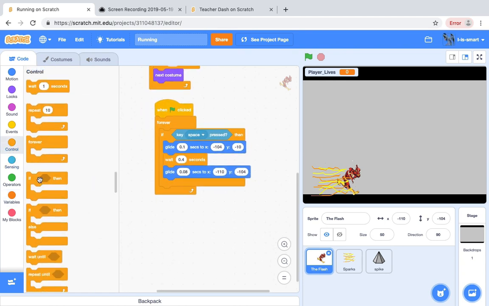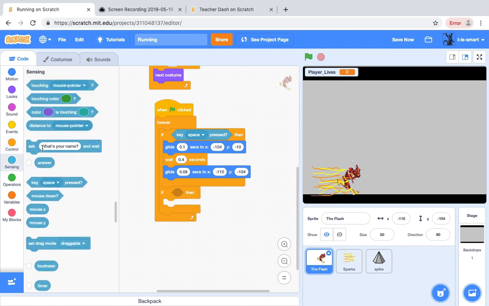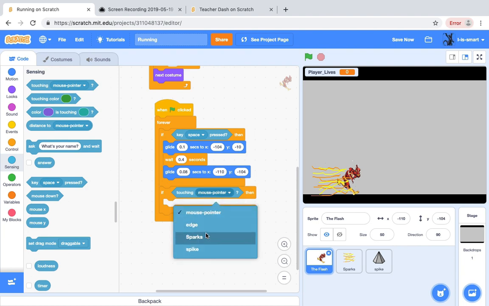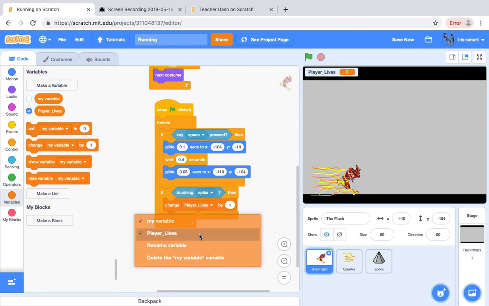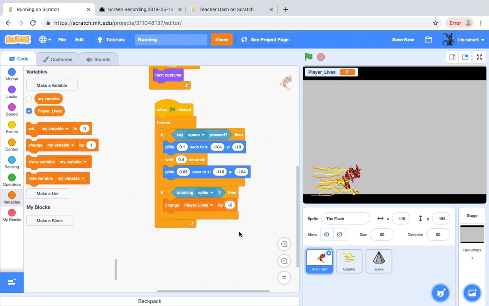This is just for the test. We are going to add an if statement. If touching spike, then change player lives by -1.